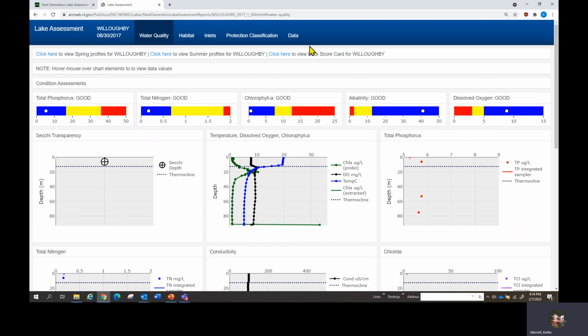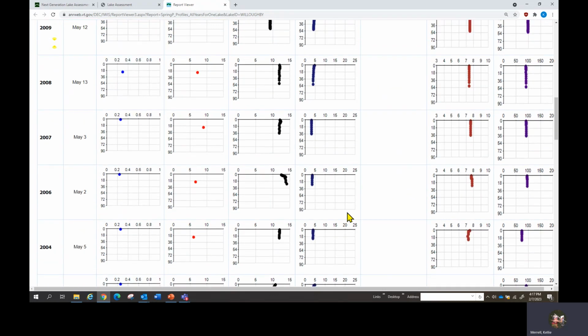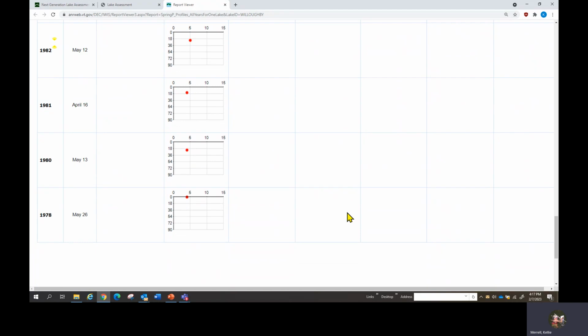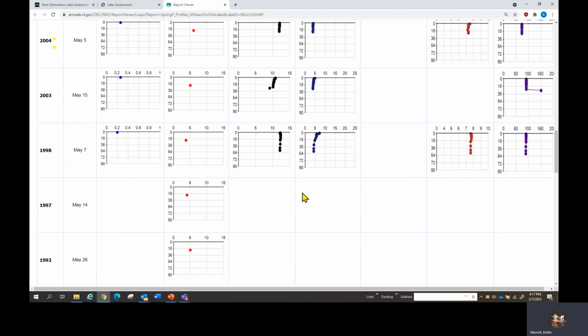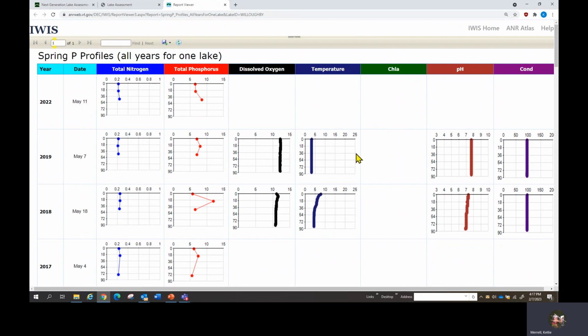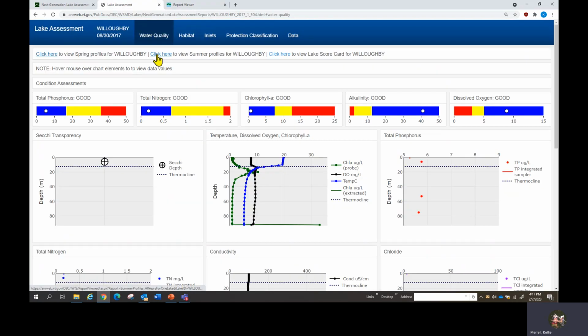If we're going back up to the top here, you'll see you can click to get to spring profiles for Lake Willoughby, which brings you out of the next generation lake report, interactive report, and brings you to this other website, which will pull up all the profiles that we have from spring for the lake. And you can see we have these going back to 1978 when we didn't take quite as many parameters as we do now. So that is another one of the hyperlinks here. If you want to see summer profiles, similar thing, you can click here.